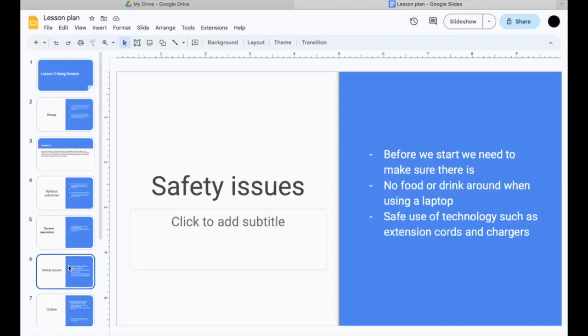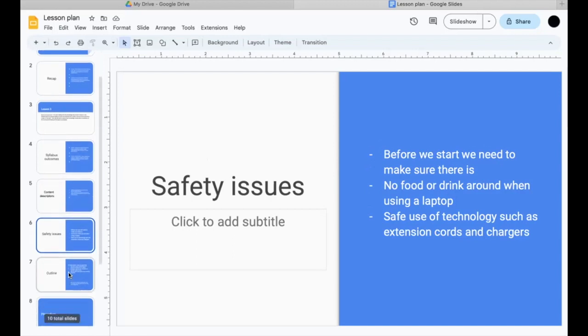So before we start, of course, we're using technology. So there's going to be no food or drink when using a laptop because it can spill and damage your laptop, and we don't want that. And the safe use of technology such as extension cords and chargers, as we know how dangerous electricity is. I don't want to see anyone touching the plugs or ripping them in and out.